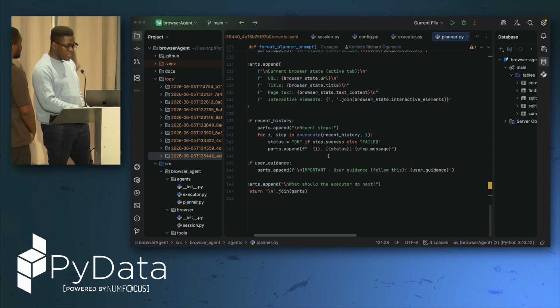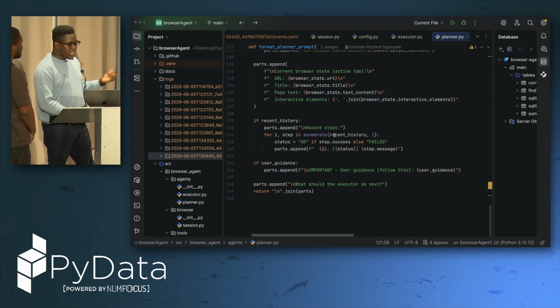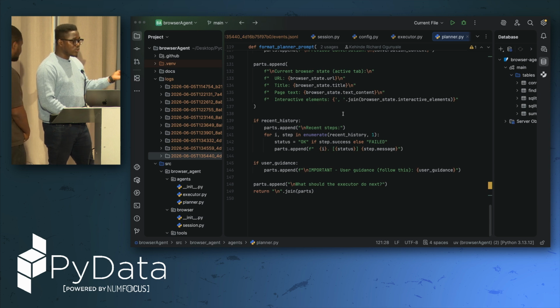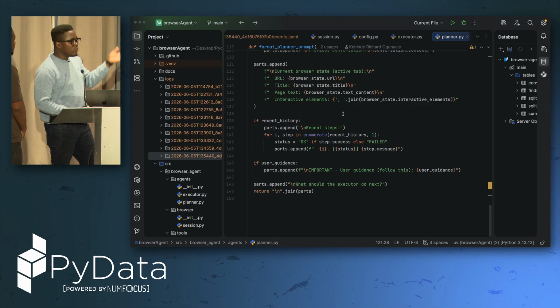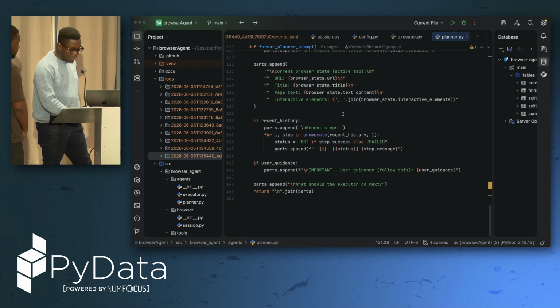If there are any recent histories, we add the previous step that it has done, and whether it was a success or a failure, so that it would know what to try next and not just keep trying the same thing over and over, right? So if the previous step was a success, then it knows to move forward with what it's doing and not just retry that previous step.